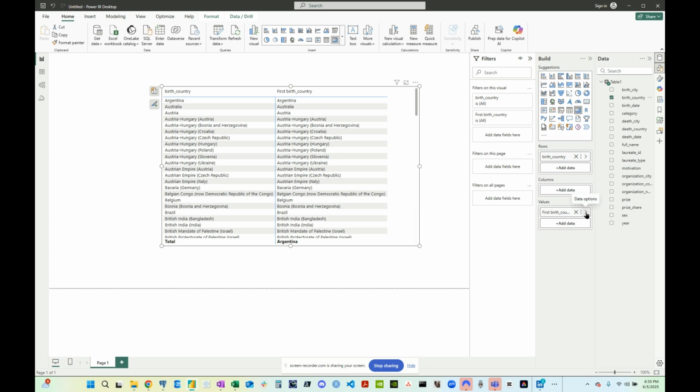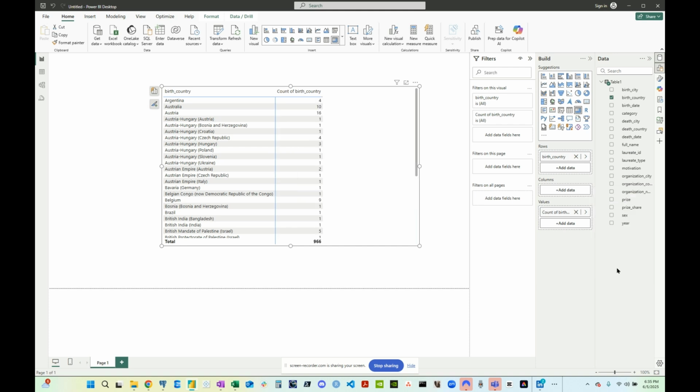And then here in the values, we want to aggregate it using a count. So I can do a count. Let's do a count. If you do count distinct, it's just going to be one because it's just counting that specific country. So we don't want that. So let's change this to count.